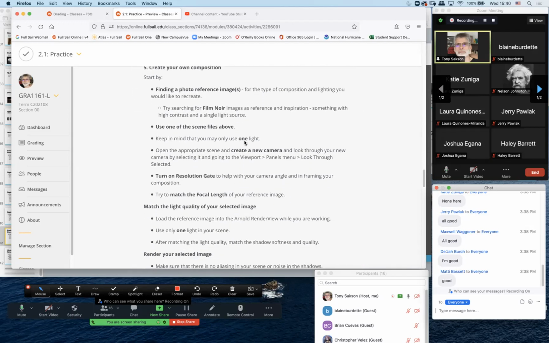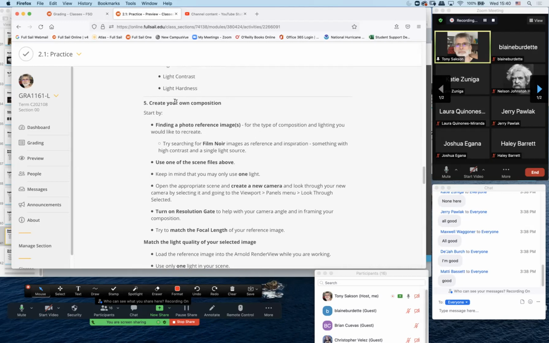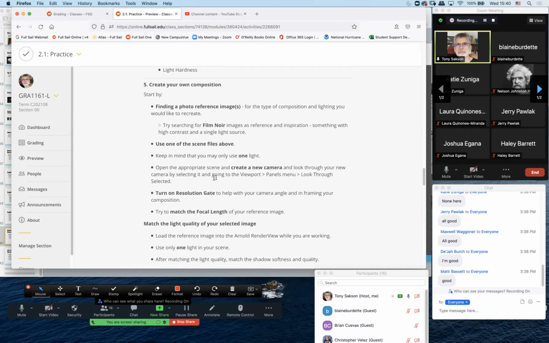All right, so once you've done those, then you're going to create a composition using reference you found on the internet, photo reference, of a composition using a single light source. You're only allowed to use one light, and you must use one of our scenes and rearrange the geometry to get the look and feel of the reference.